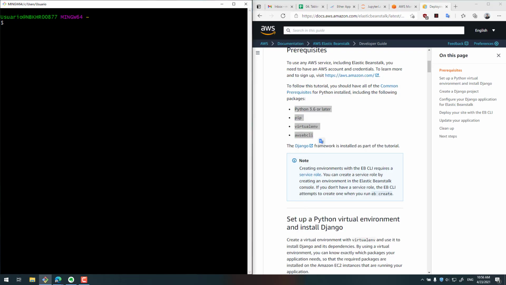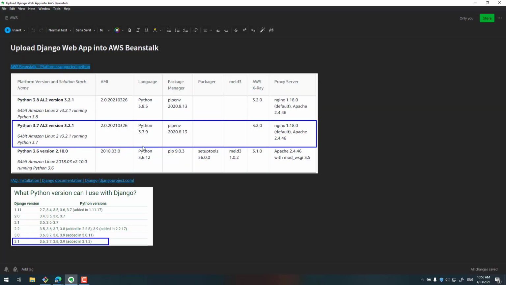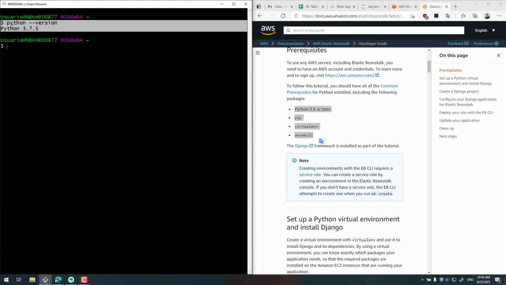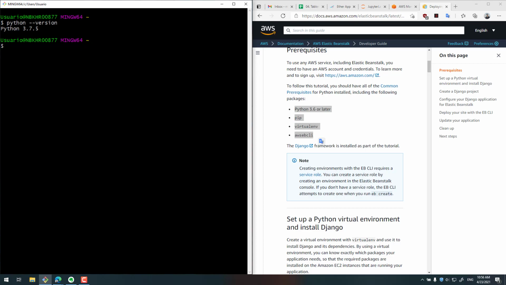Okay, so in my case, for instance, I have Python 3.7.5. In the documentation, it says that the language is 3.7.9. I should have this same version as the cloud platform we're gonna deploy, but I have tried with 3.7.5 and it was okay. But you can try with the very exact version. All right, 3.7.9.